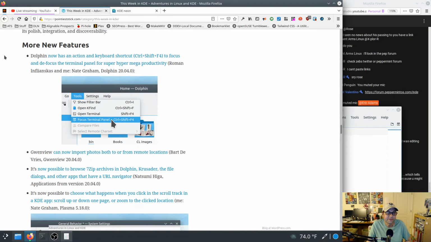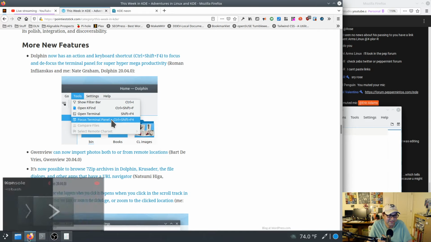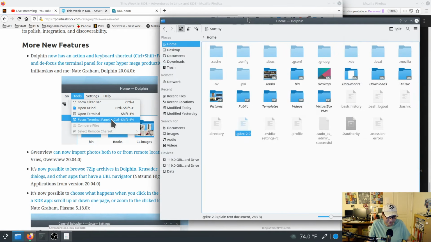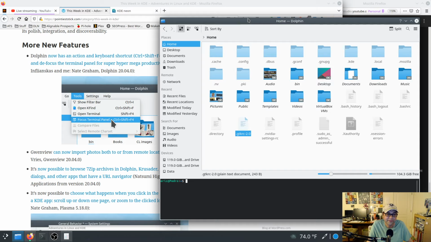Let's see. Dolphin has an action and keyboard shortcut to focus and defocus terminal panel for super hyper mega productivity, huh? Wow. All right, well, let's take a look. All right, so Dolphin has the terminal built in by default. F4 toggles that on, and it looks like Control Shift F4 focuses it. Sorry for hitting the mic. I'm not sure what that means.